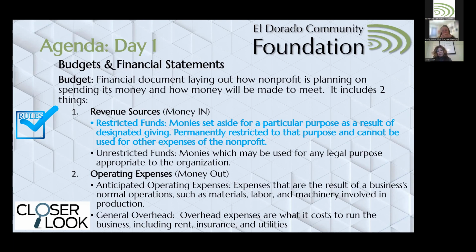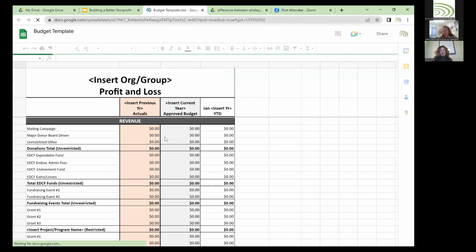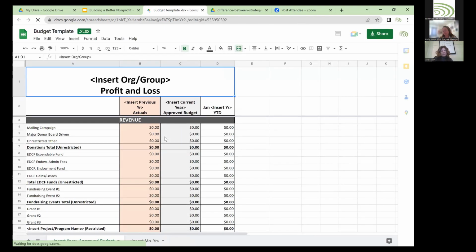Any insurance, as a nonprofit, you should have liability insurance. You might have directors and officers insurance. Those are all part of whether you're up and going or not. It is going to be a continual cost. Utilities for that space. If you're ever curious, in the closer look here, I have provided at least a starting budget template to help organizations. This is one that we use here at the foundation.